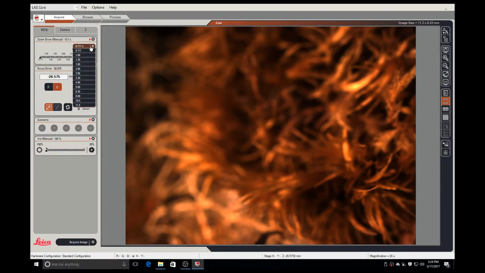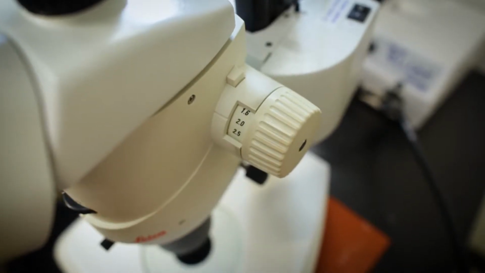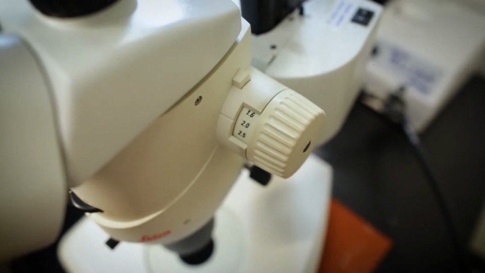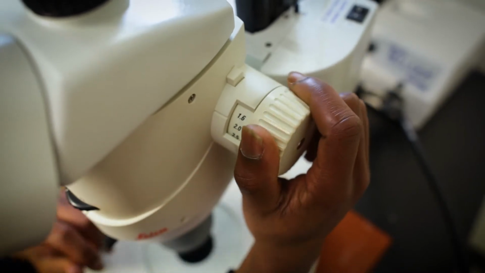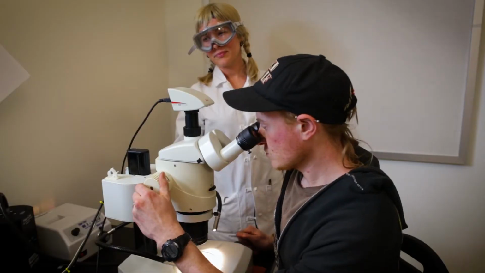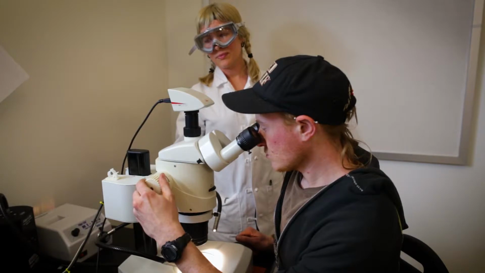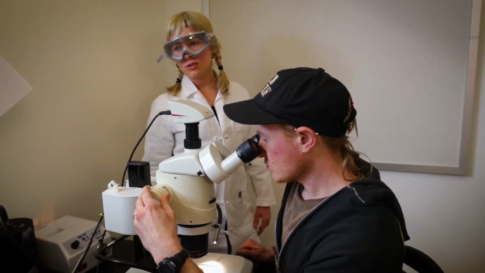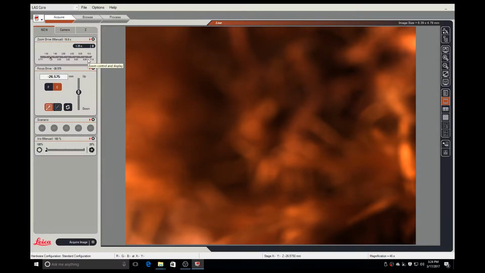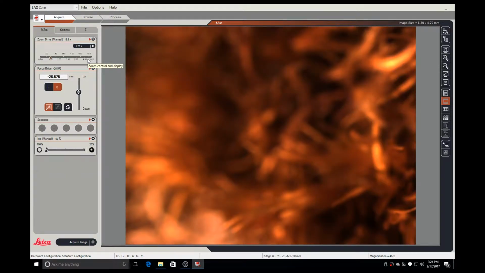Match the value of the Zoom Drive in the drop-down menu to your magnification on the microscope. This allows the software to render accurate measurements of your sample. If you change the magnification settings on the microscope to achieve better focus on your sample, be sure to change the level of magnification in the Zoom Drive.